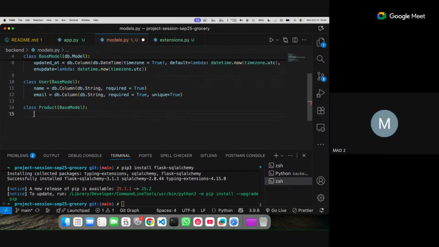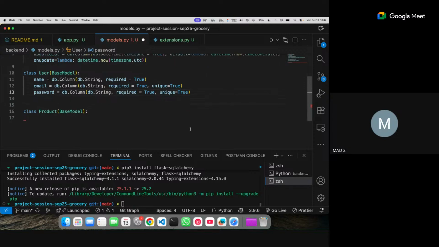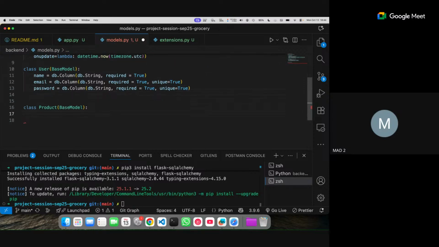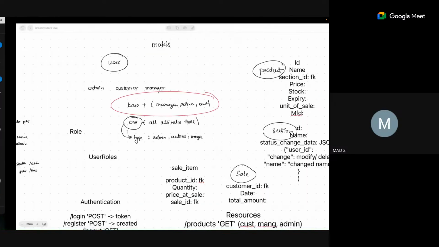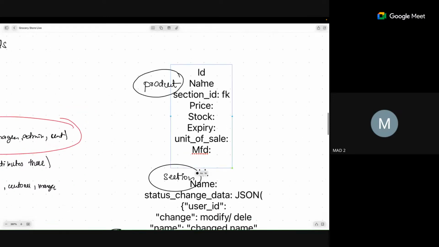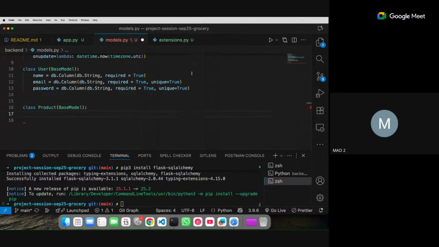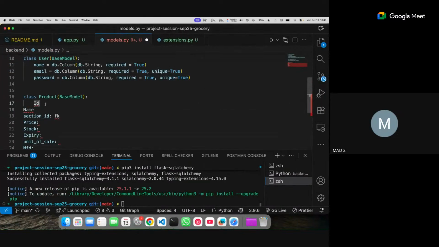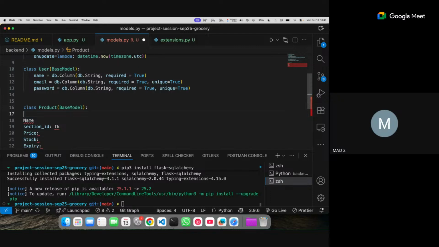Okay, so that was our user: name, email. You would also need password, right? Password is important. Okay, next up, product. Let's see what we had in products. Okay, this is the products, all the things that we had: ID, name, section ID. Let me copy everything, and if you want anything new to add, we'll add that. So ID is already taken care of by the base model, no need.